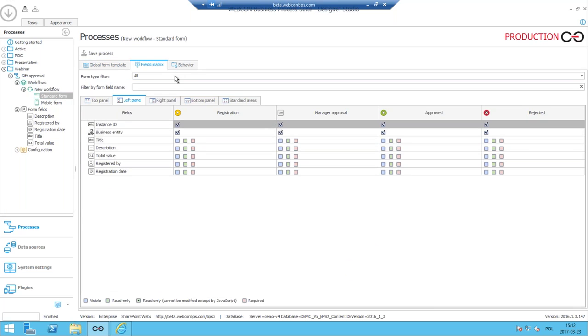field matrix. In this field matrix, across the top here, you will see all the steps that we have defined so far. So a registration step, two end steps, and the manager approval decision step. And down here on the left side, we have all our form fields that we have currently defined. And the idea in this field matrix is as follows, is that for every form field, on every step, you have these three checkboxes that define the form field's behavior on that specific step.